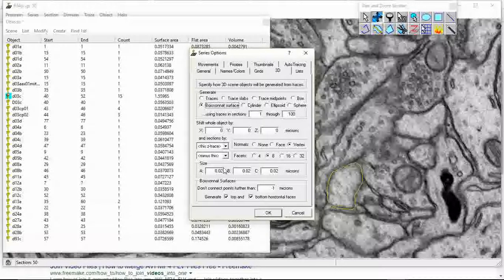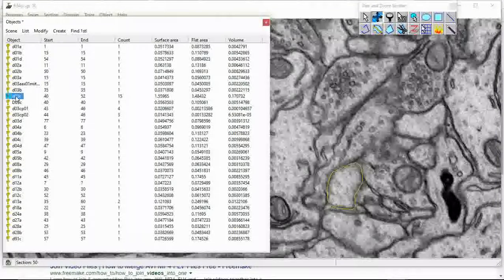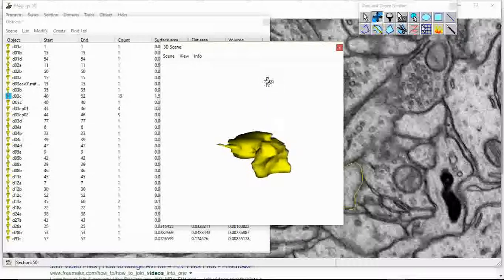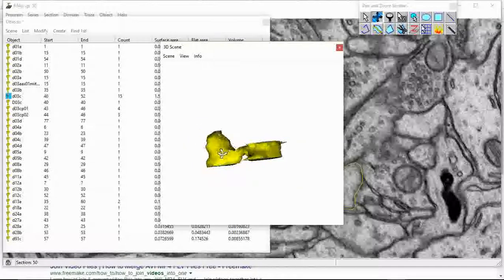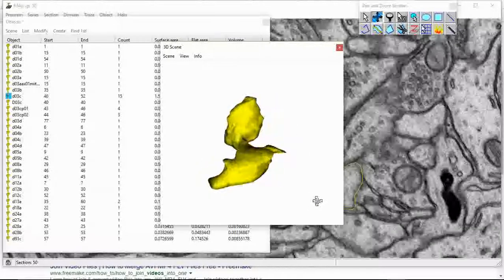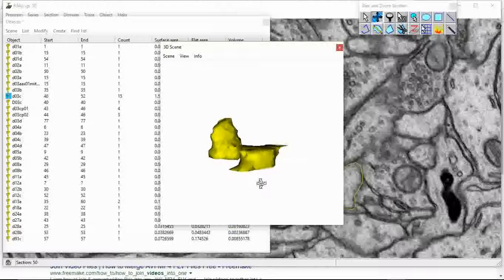And the size seems fine. Top and bottom horizontal faces is fine. So I'll click OK. Then I'll go over to D03C, which was the dendrite I was working on. I'll double click it, and I'll get this 3D model of the dendrite. So that is the short reconstruction that I did, and these are similar to what you'll be creating in class or in the actual Harris lab if you choose to stay on and work in there.